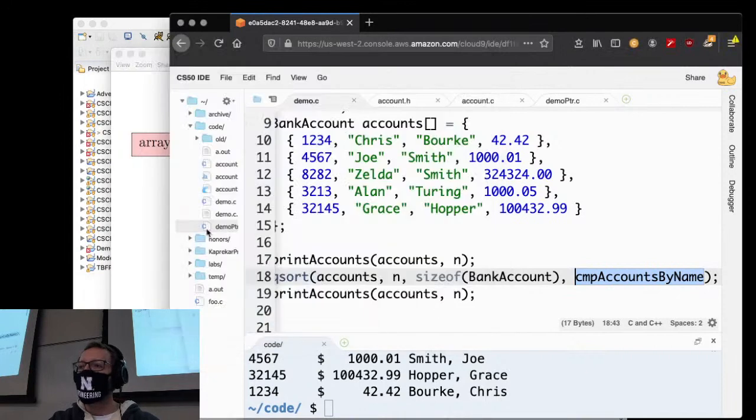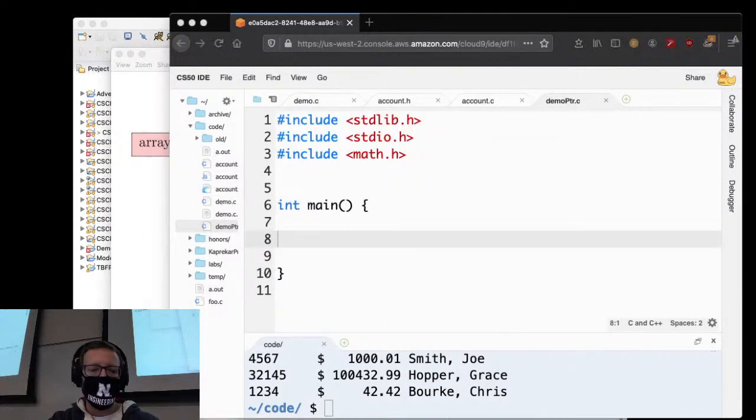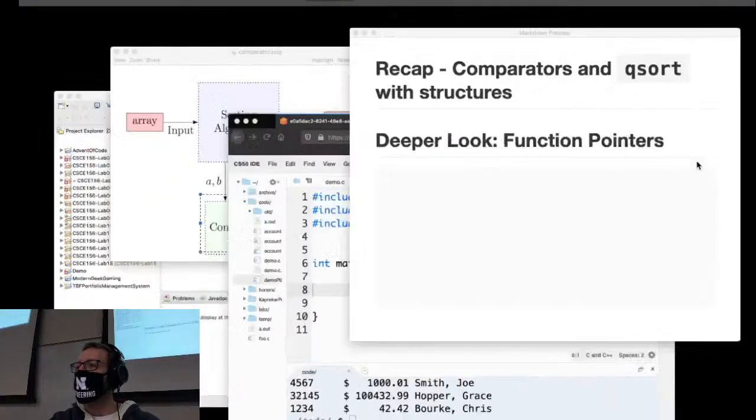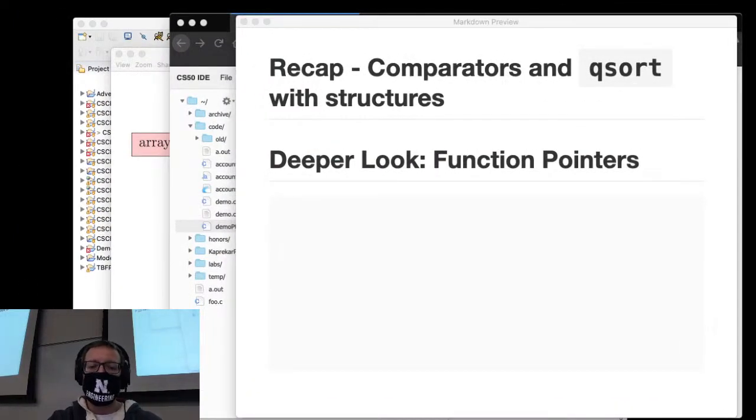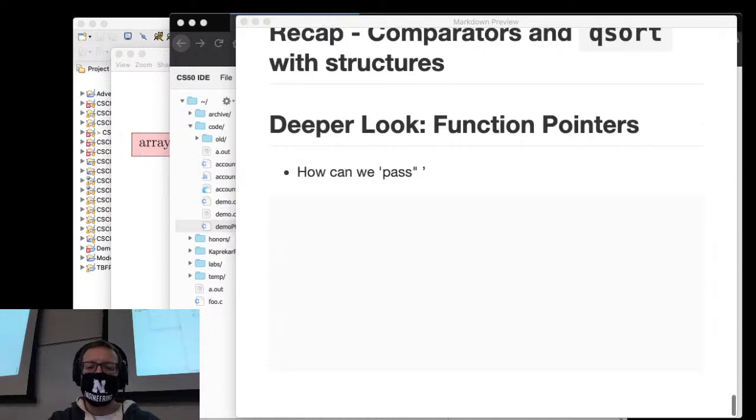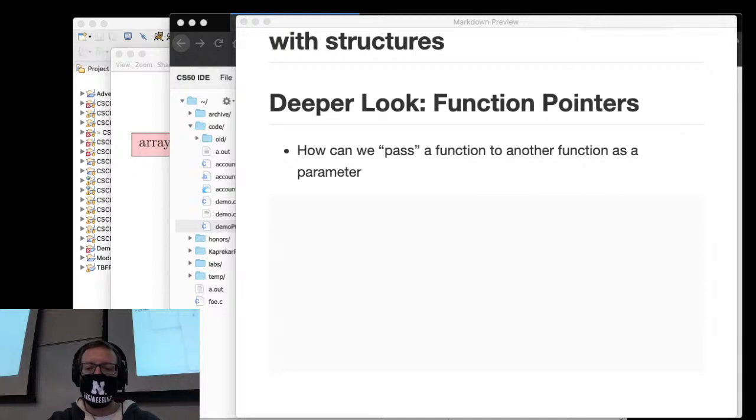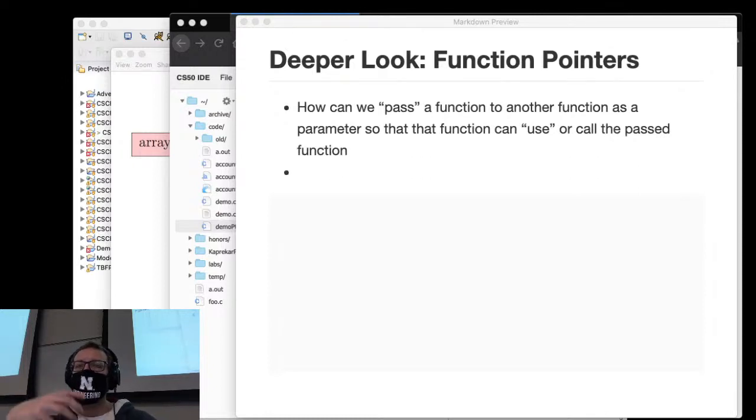How does this actually work, right? So, say what? You're not using a pointer. I am using a pointer. It's a function pointer. Here we go. Right. So, how can we pass a function to another function as a parameter so that that function can use or call the passed function? Basically, I want to specify use that function over there, use that function over there.